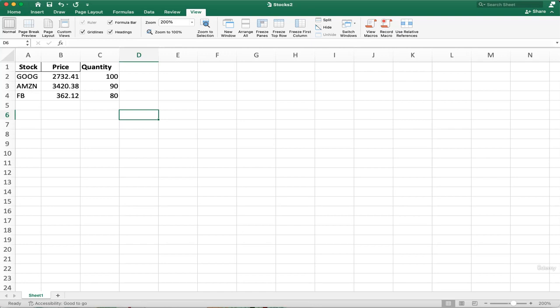Now in this video, we will look at how to batch process multiple Excel files at one go. So for example, I have this Excel file, which is kind of like my stock portfolio. It has the stocks that I own, Google, Amazon, Facebook, their ticker code, price, and quantity. Right, so this is one Excel file, and I have other Excel files.